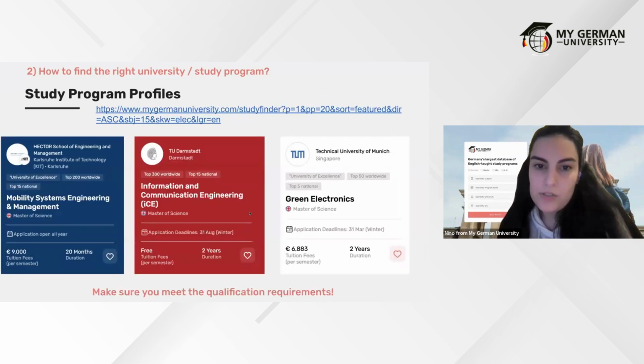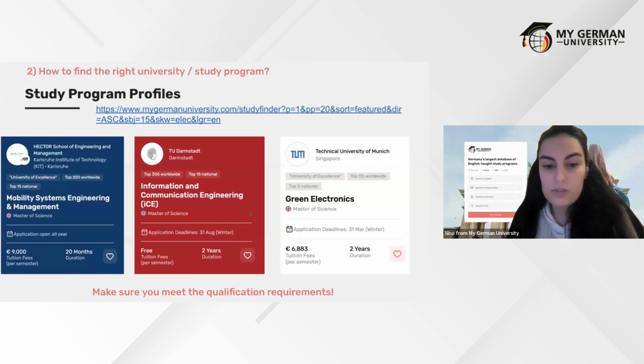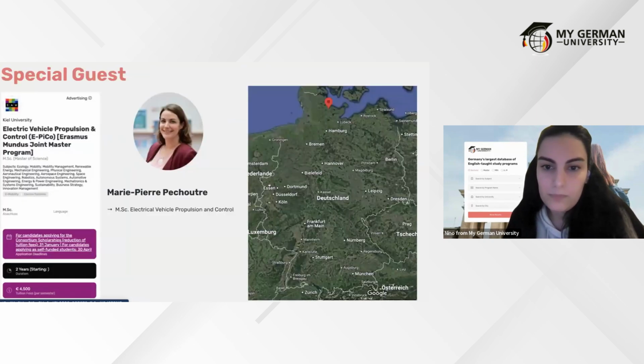I also want to advise you to search programs by subject. This is what I did in my first slide when I showed you the study finder results, because if you search for a program name like electrical engineering, you could be missing many programs, because not every program is called Master of Science Electrical Engineering or Bachelor of Science Electrical Engineering. To be on the safe side, it's easier to search for programs according to subject.